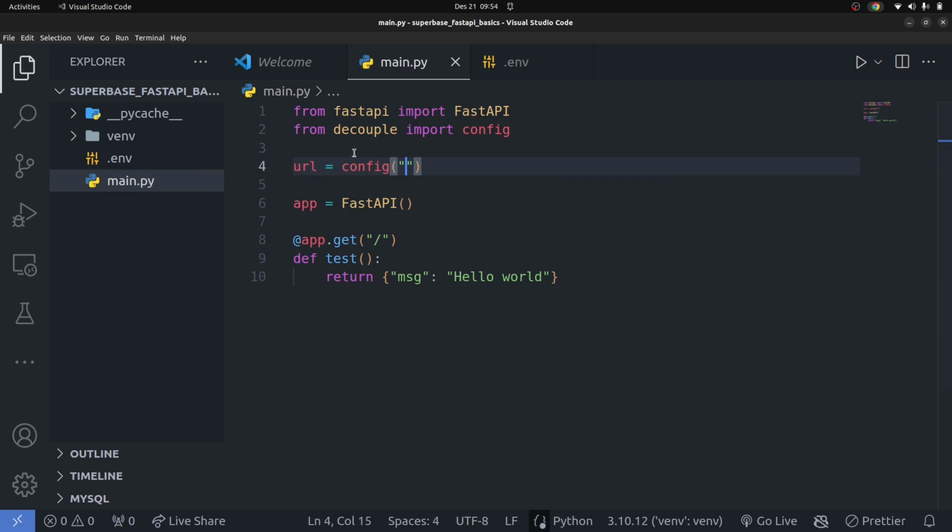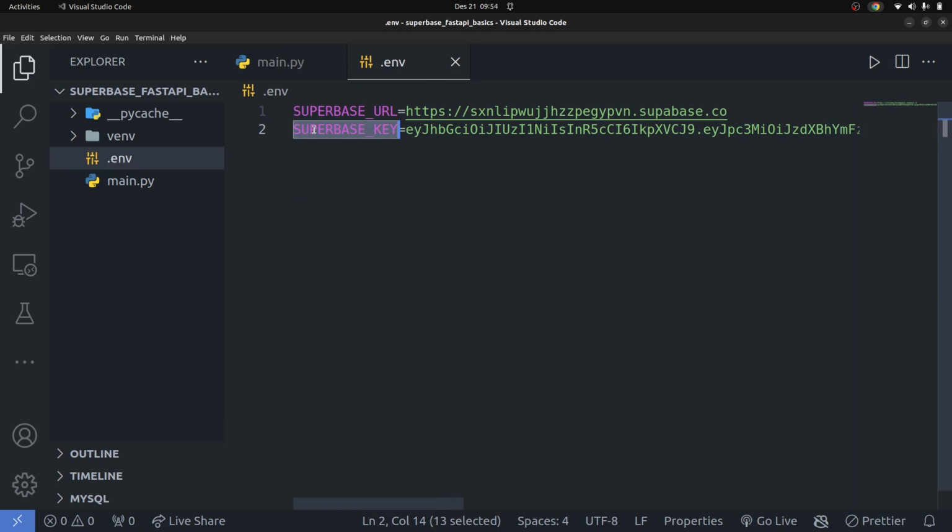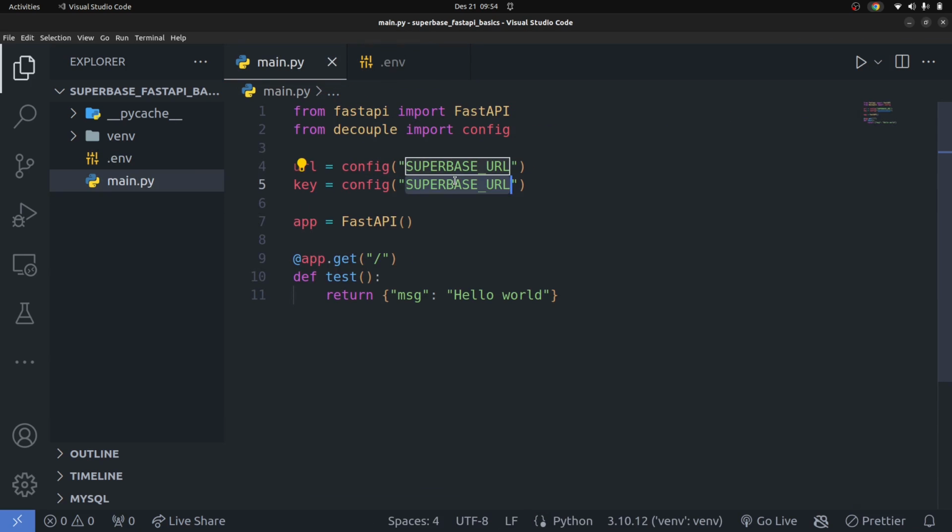So I'm going to copy that and paste it in here, so I can close this as well. And I'm also going to duplicate this, so copy this and paste again. Now we're going to call this one the key, and I'm going to get the value for the key. So copy this and paste it in here.